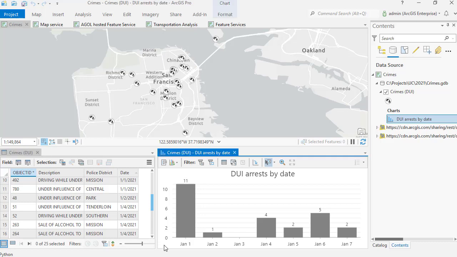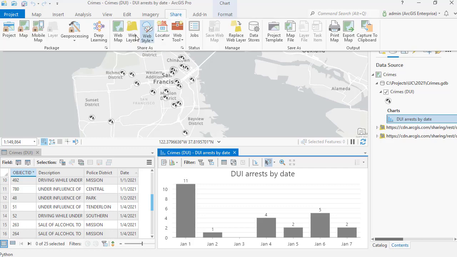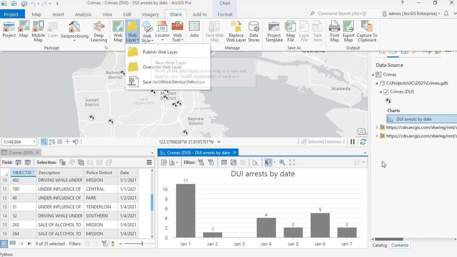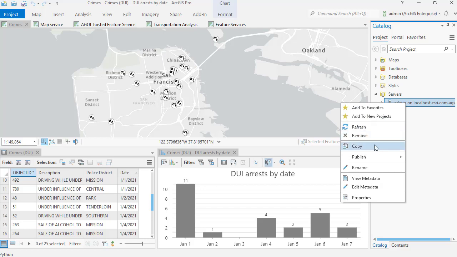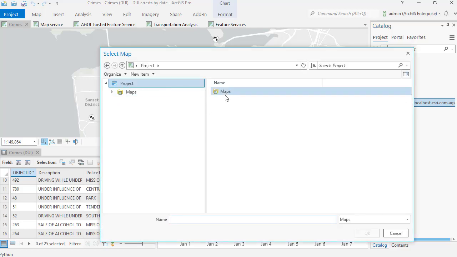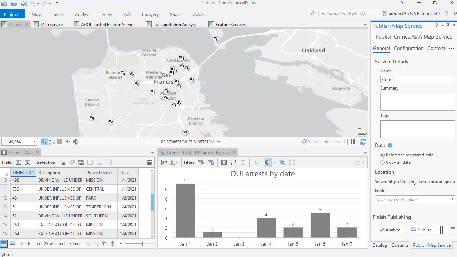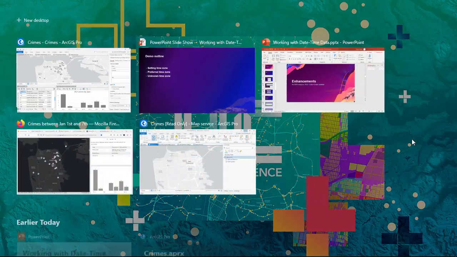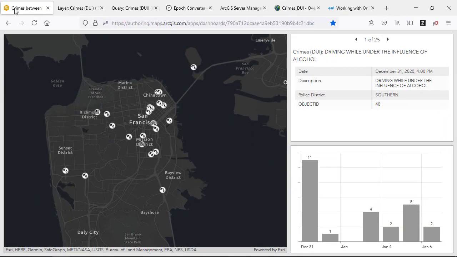And on the right side, I have a chart that represents how many arrests were made in each day. And then I shared it out as a map service. For enterprise setup, you can use the publishing web layer, or if you have a standalone server, you can just choose the map service option, select the map, and follow this sharing pane, right? And then publish it. That's what I did. And then I created a web application, which in this case is a dashboard application that shows the map, attributes, and the chart, right?